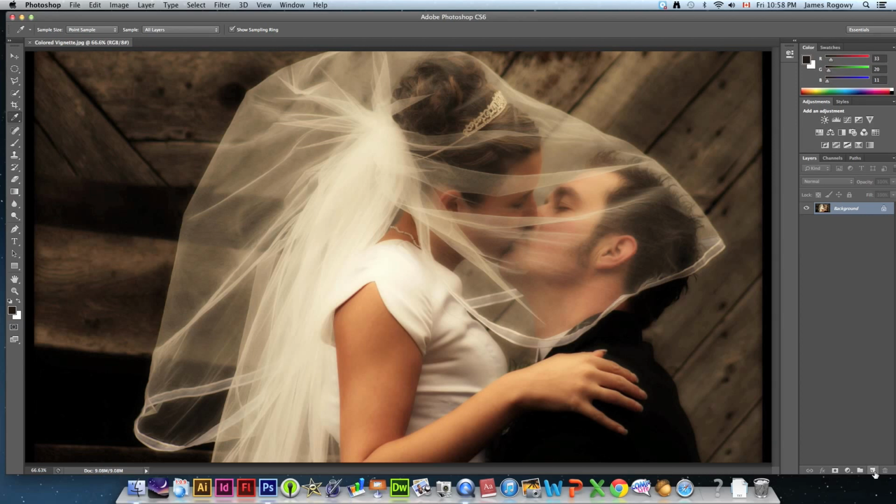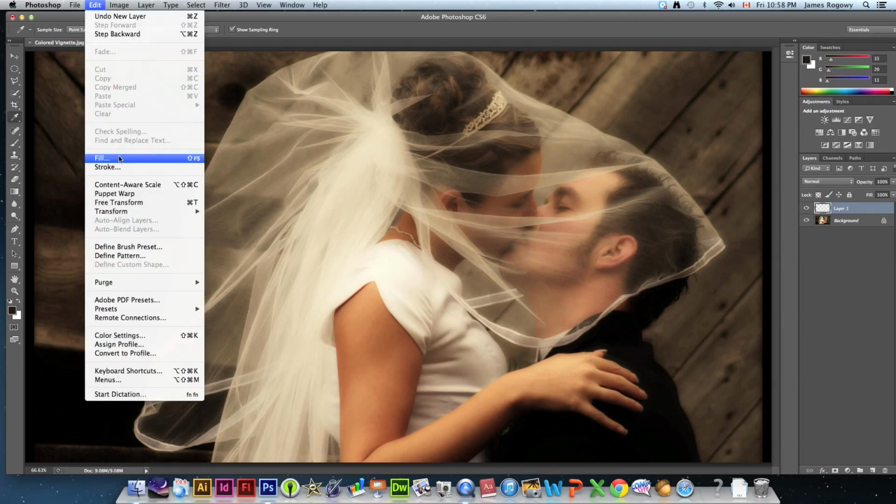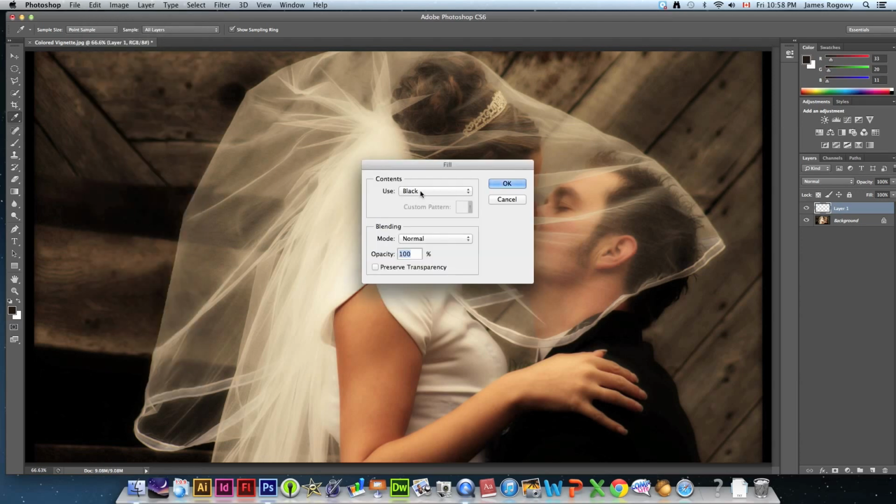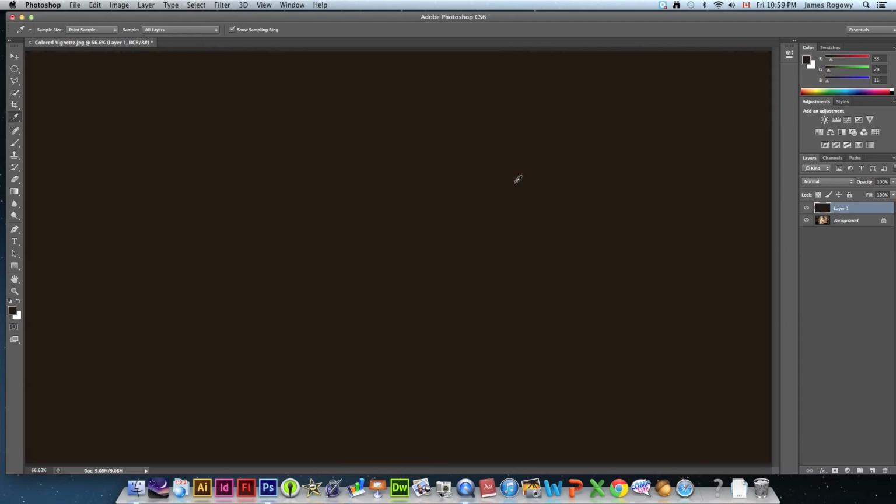Then we're going to add a layer. This time we're going to go Edit Fill. And instead of choosing black as our fill, we're going to choose foreground color, because what the eyedropper just did is wherever we click, that now became our foreground color. We're going to say OK. And I don't know how well it's going to show on the video, but this is not a black. This is a very dark brown that I'm seeing on my screen.